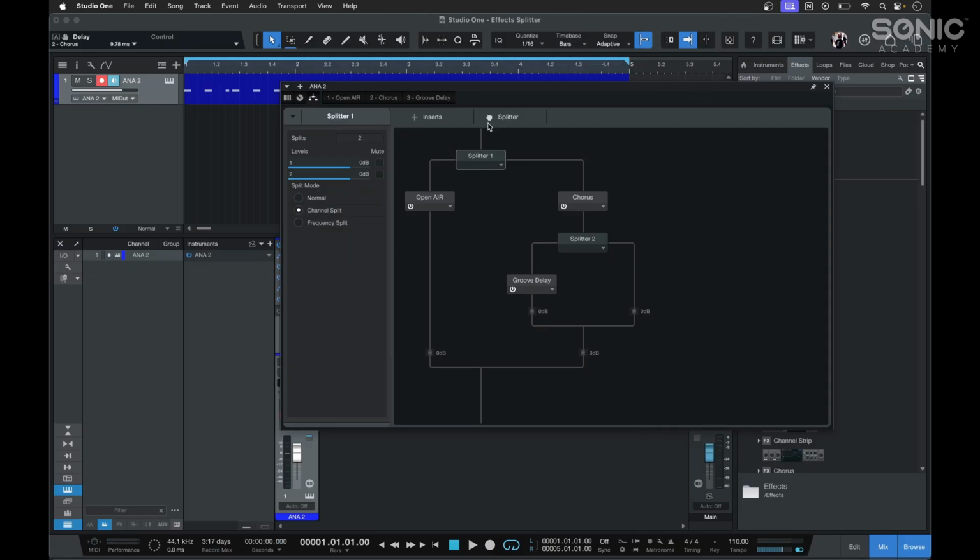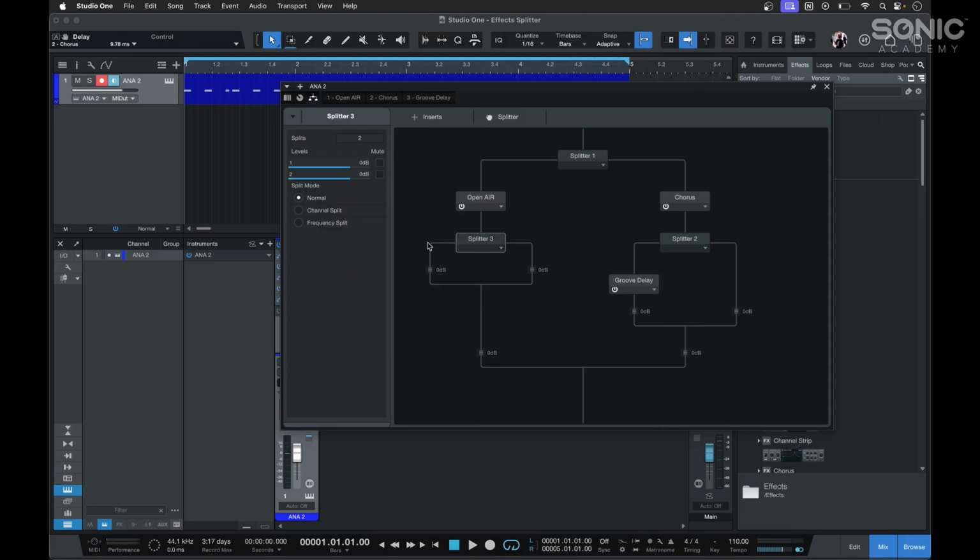Let's take it even further and add another splitter. This time on the left channel. We'll load up a phaser, and let's set it to frequency split as well.